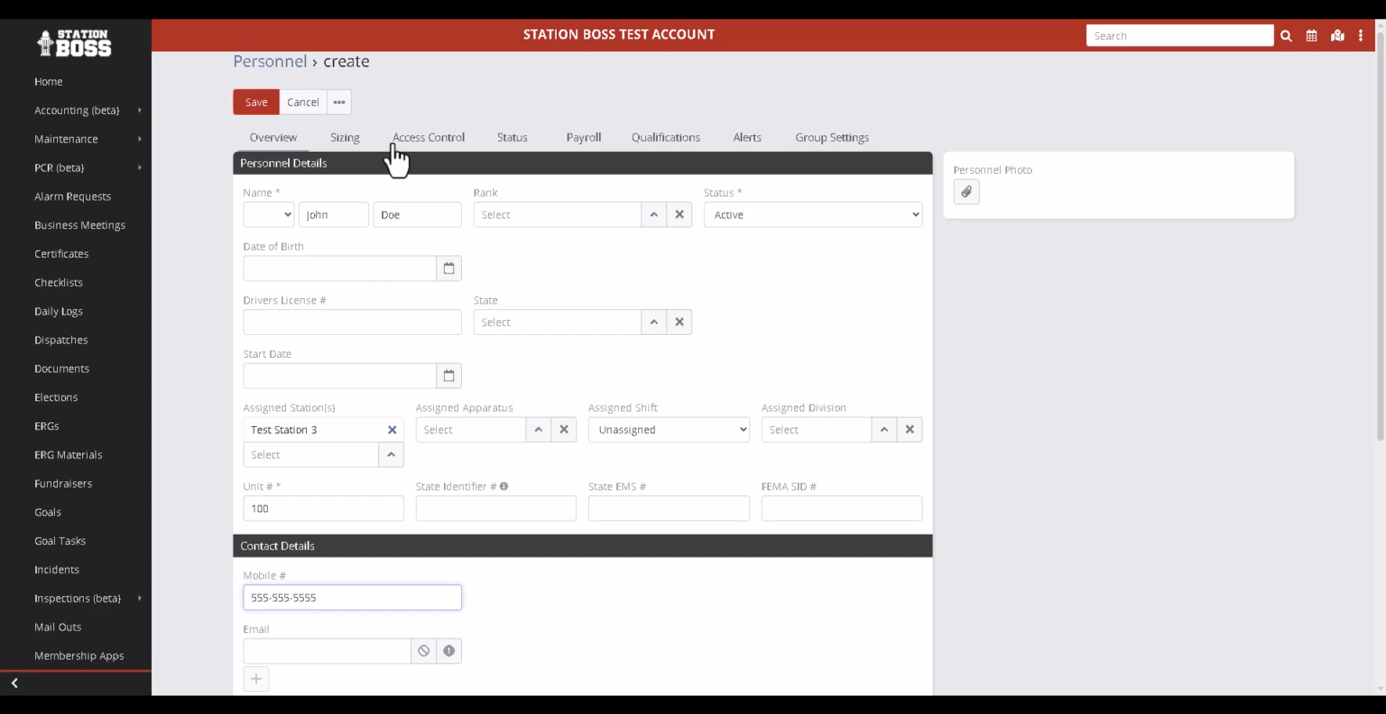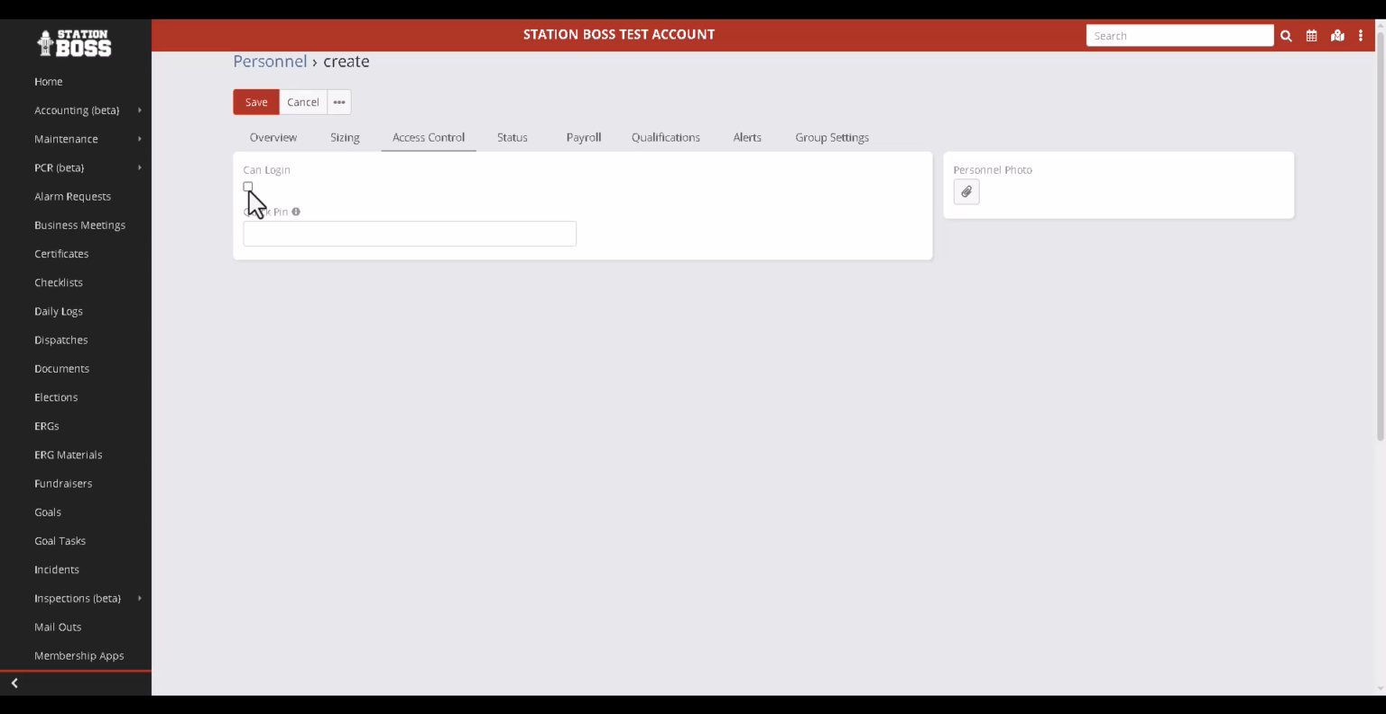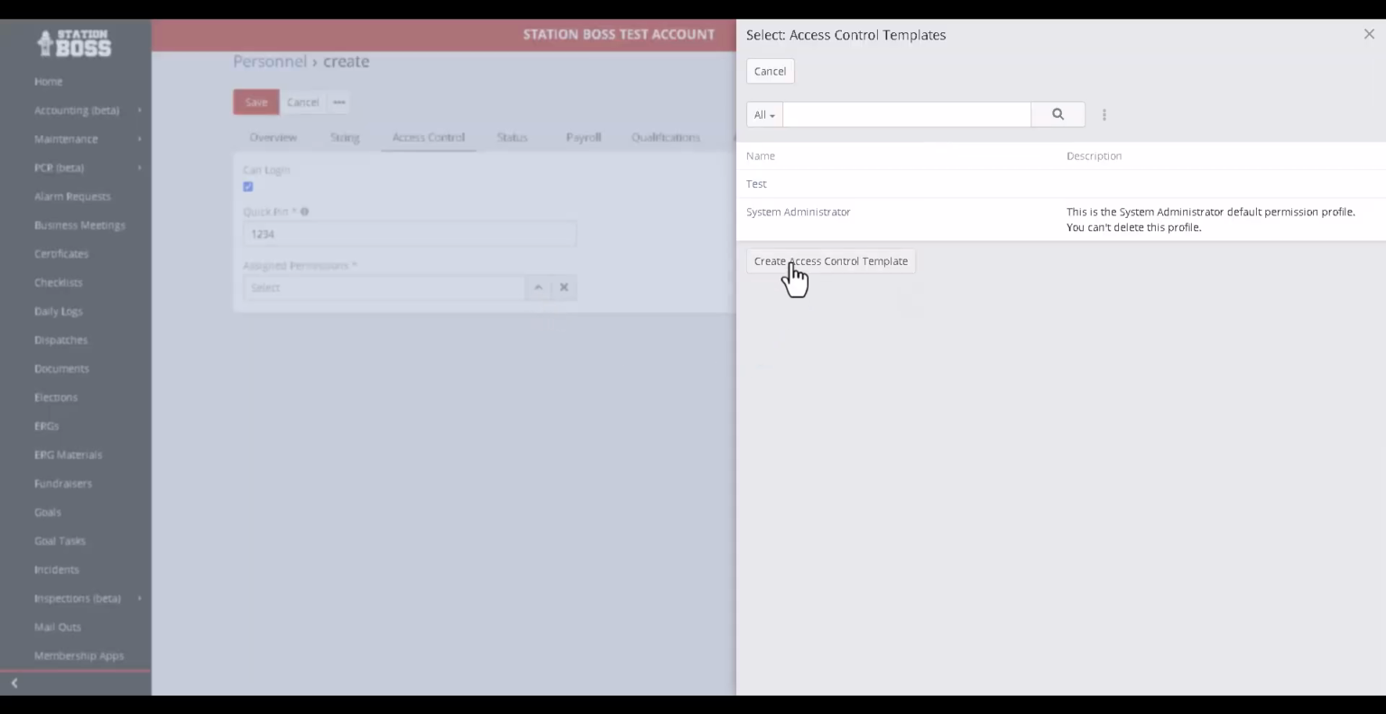And then we're going to go ahead and move over to the Access Control tab here. Go ahead and check the CAN login, assign a 4-digit quick PIN number, and then you can assign permissions. In order to set up custom access control templates, you'll need to select Create Access Control. Other than that, you are able to give full access by selecting System Administrator. For this use case, I'm going to go ahead and jump into the Create Access Control template.